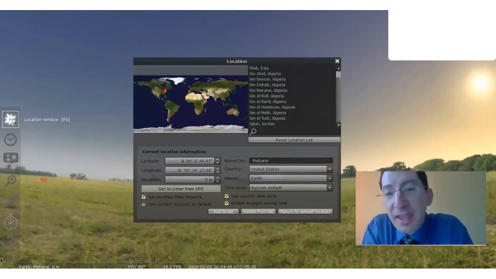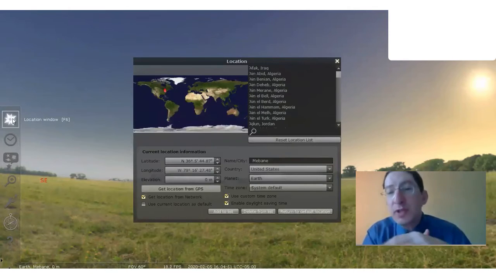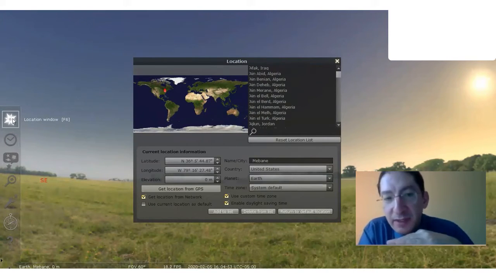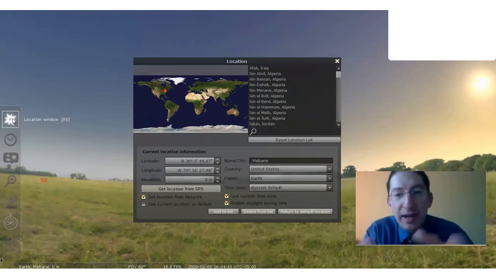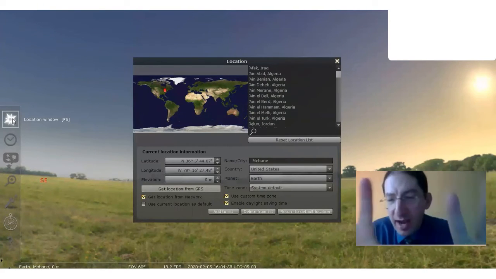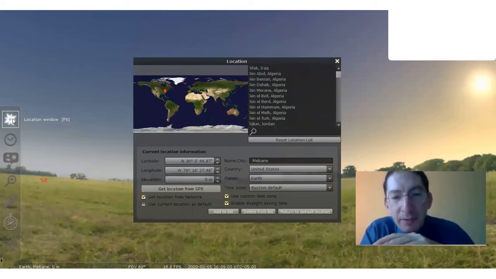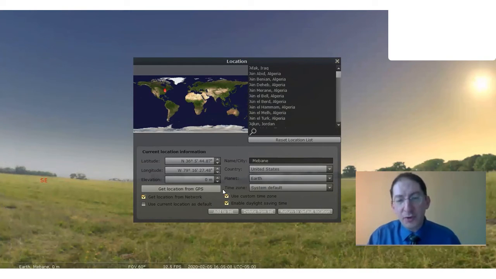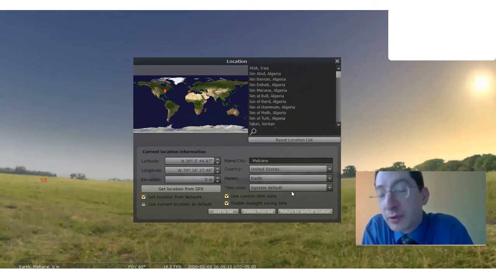Click on that. And from here, you can change your location on Earth in the simulation by clicking on the map or by typing in different cities. But we're not going to do that in this lab. I'm going to show you a workaround. But first, we need to set the time zone. And looking at it, the time zone is currently set to my system default. That means it's just using my computer's time zone, which happens to be Eastern time. And that's not what we want.